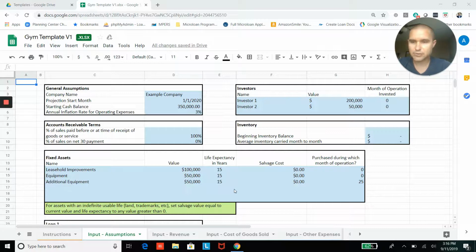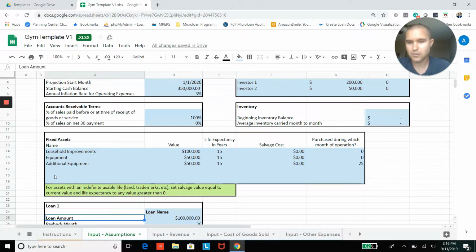So the first thing on this input assumptions page, you can enter in just general assumptions like your starting cash balance, your start date. You can add investors. You can add accounts receivable terms and inventory assumptions if you have any inventory at your gym. You can add fixed assets, so you'll likely have some leasehold improvements, some equipment. Now, this would be equipment that you own, not equipment that you're renting or leasing. So this would just be a section where you add owned equipment.